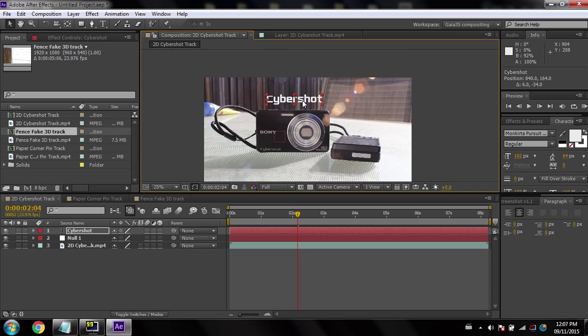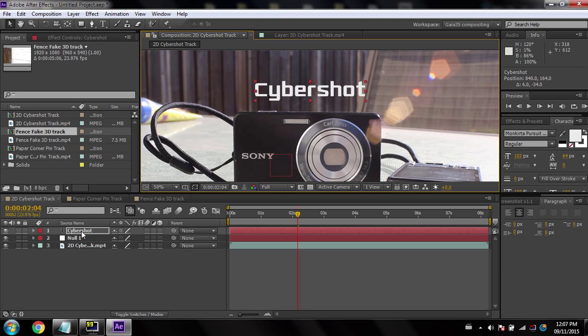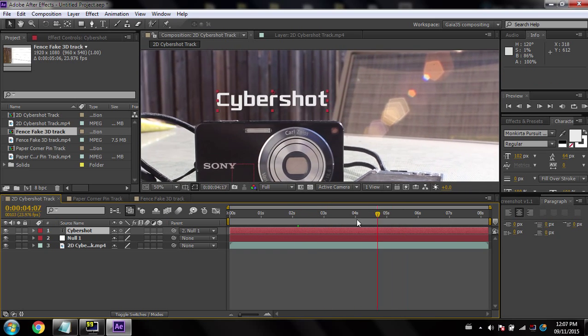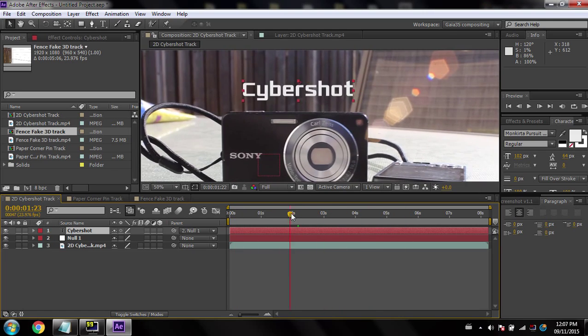Alright, so next up, we're going to parent this CyberShot to the null object. So down here, you'll see CyberShot, null object. And basically this little spiral is the pick whip. So we're going to grab the spiral, and basically we're going to put it on the null. And what that does, you'll notice that now if I move, CyberShot is tracked to the camera. So that's pretty cool. And that's how you track.